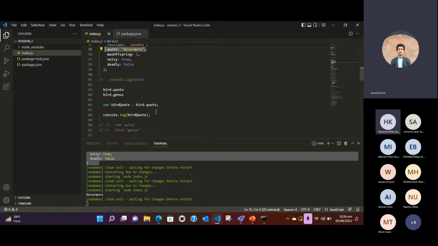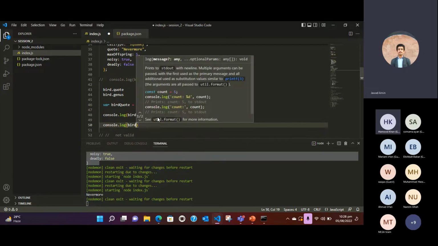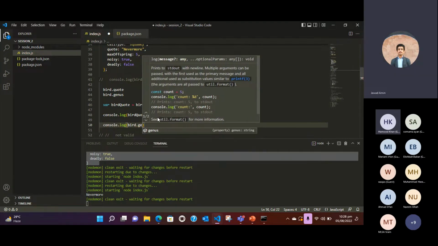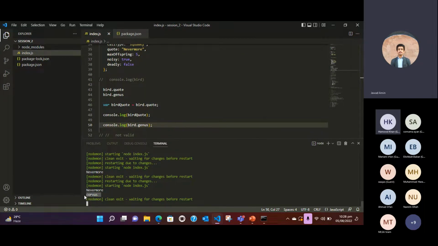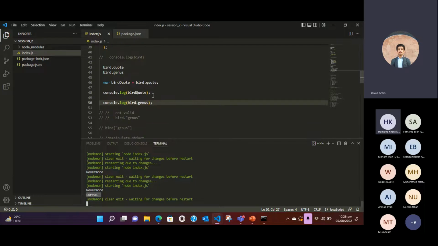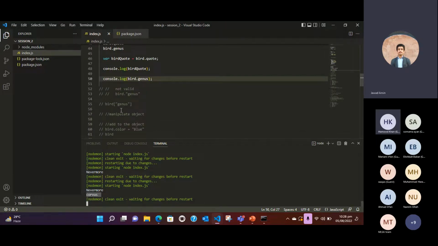You can directly do it in console.log with bird.genus, for example, and if I console log it, see, I got the value of genus. So this is how we get a particular value, or property, of a particular object, right?